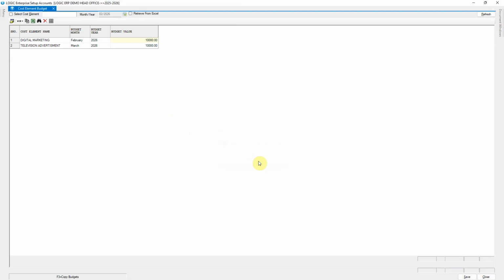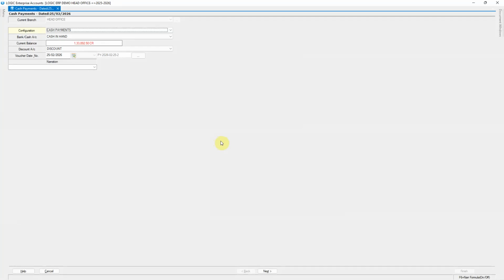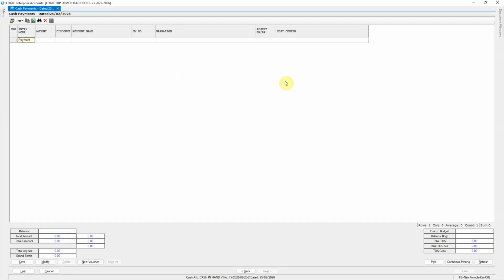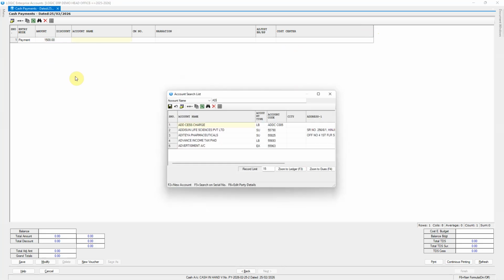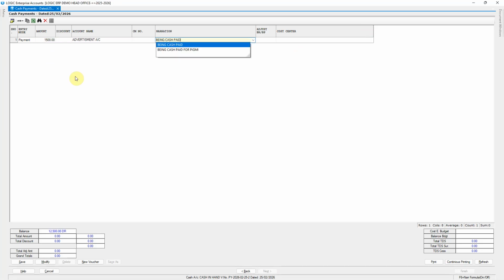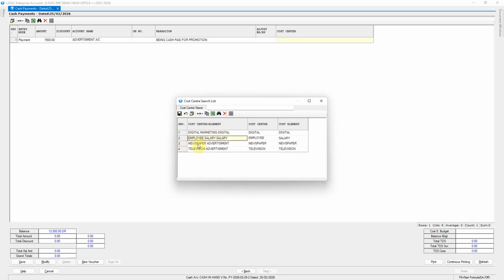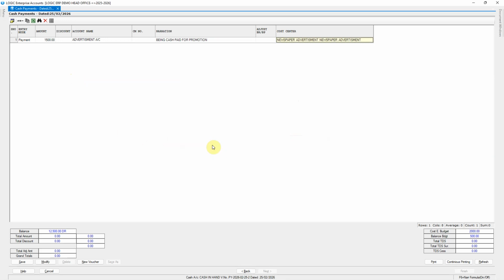Now, let's proceed to record the expenses in cash payment entry. If the cost center column is not visible here, you can enable it through the Set Column attributes. Enter the amount, account name, narration, and select the relevant cost center from the list. As soon as you choose the cost center, you can review the cost element budget value and the balance budget at the bottom, which will be updated after saving the current entry.